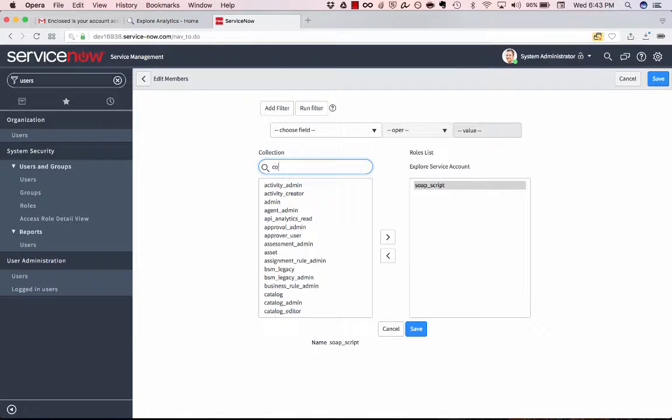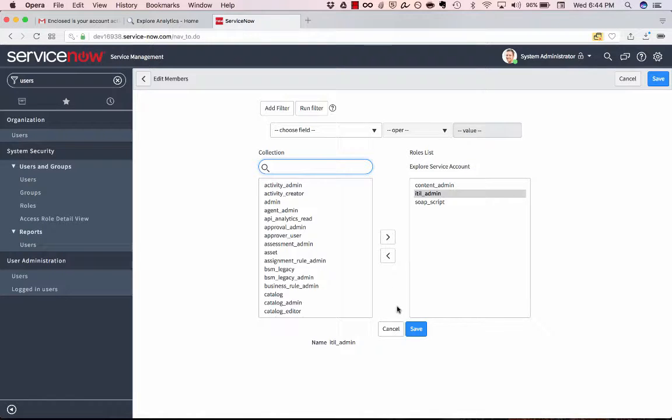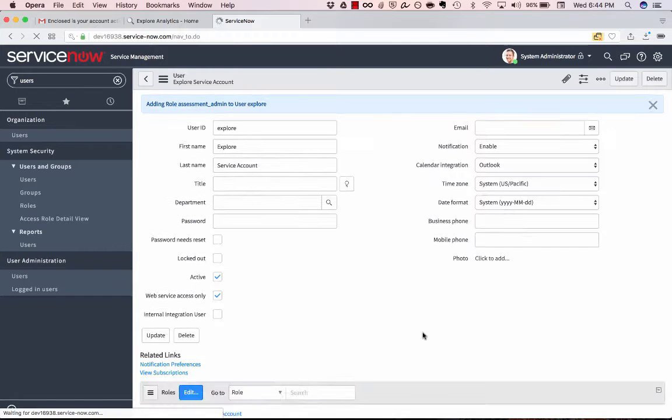I'm going to need the role content admin to be able to publish to the ServiceNow dashboard. And then I'm going to need any roles that allow me to access data that I want to report against. So for example, if I give this user ITIL admin, I'll get incident, problem, change, the service catalog, and those kinds of tables that I might want to report against. So for right now, we'll leave it at that. You can always come back and add additional roles later.